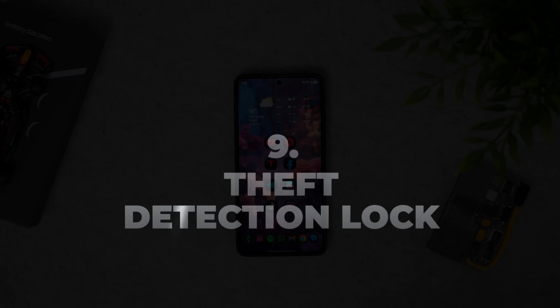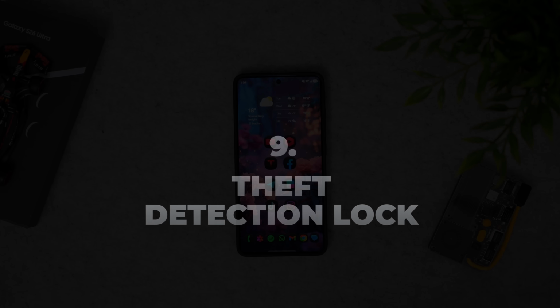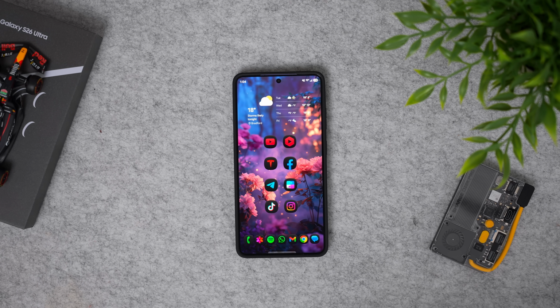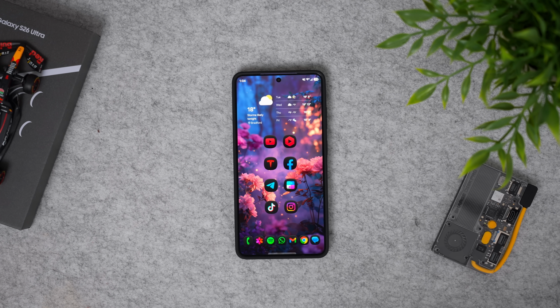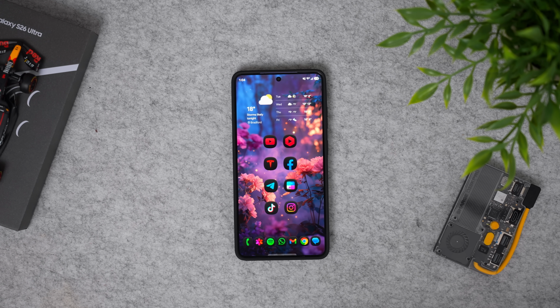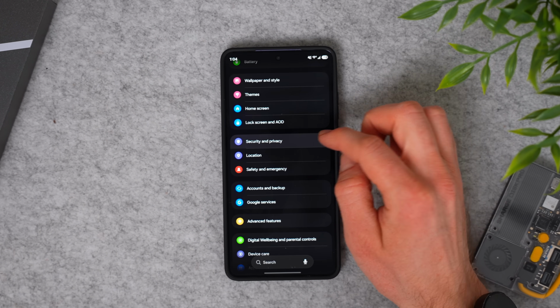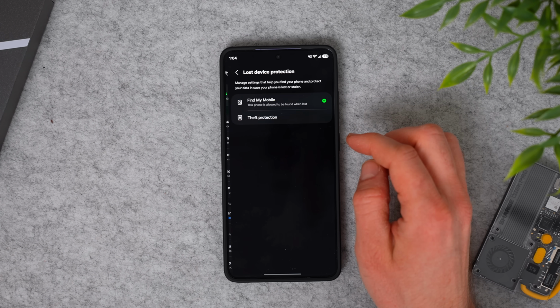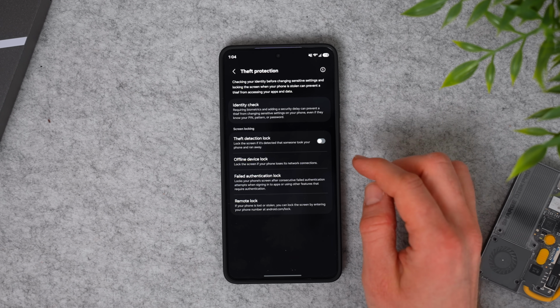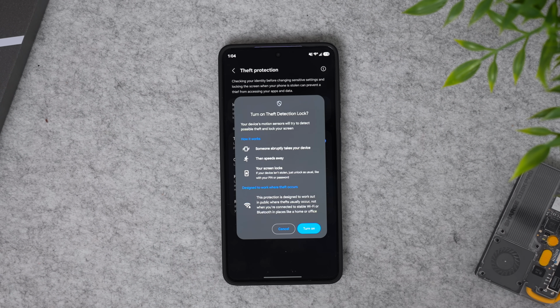Now, next is a setting that I suggest everybody enable just to keep yourself safe, because you never know what can happen. And with phone theft on the rise, you definitely want to keep yourself safe. So what we're going to do is go into our phone settings, swipe down to security and privacy, go to lost device protection, theft protection, and make sure to enable theft detection lock.